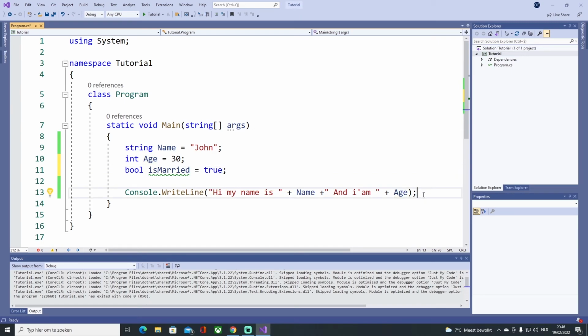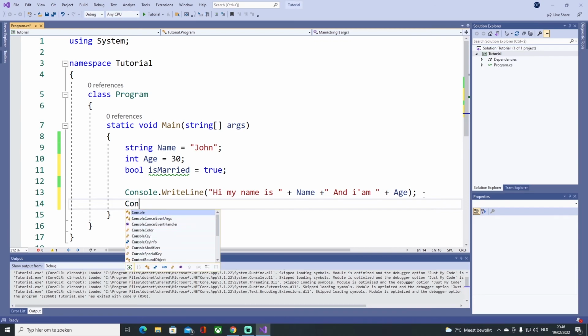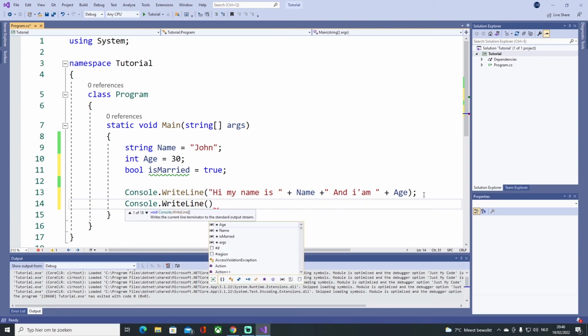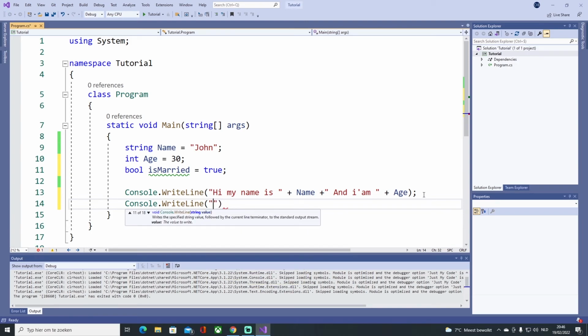Let's actually create a new line of code. We're just going to say console.writeLine brackets. And then we're going to say marriage status. Marriage status is yet again just a plus sign, because we're going to add this is married to here, and now we're just going to say is married, like that. Yet again, cap it off with the semicolon, and to just make it more attractive, just going to add a little space like that.